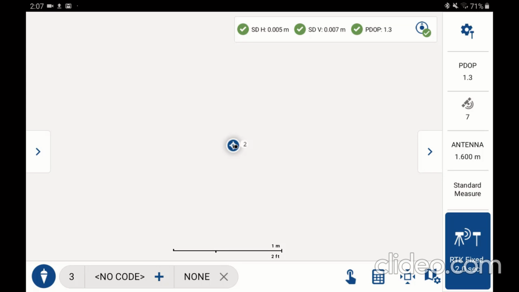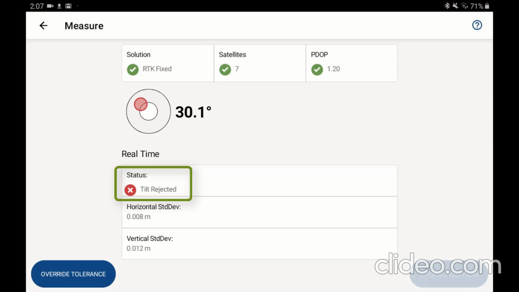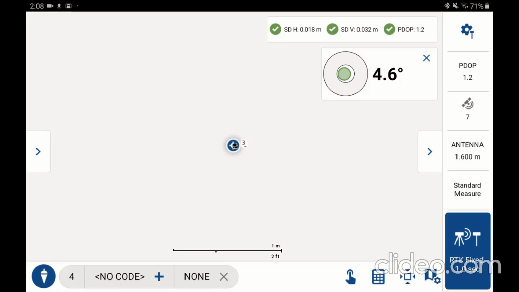and let me just show you what happens if I'm staking the same point that's labeled as 1 and 2, and we'll take a look at our tilt indicator here. You'll see that it's green when I'm inside of that 25 degree tolerance, but now when I move it outside, you'll see that it's red. And at this point, if I try to measure a point, I'll hit my measurement button. I can see that it is not going to measure because I've got the message tilt rejected. And in fact, if I straighten things up until it's inside the tolerance, then it's going to start storing it. There we go, and it stored the point.